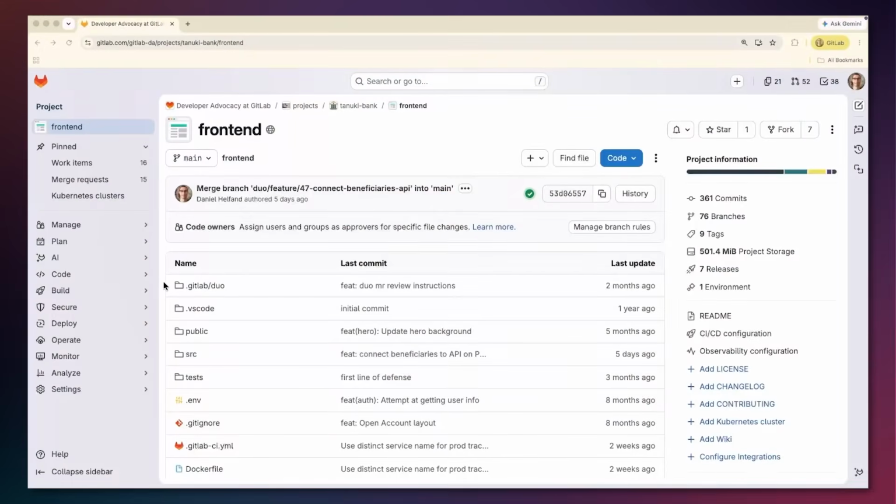In the demo today, we'll go over a different example of how this merge request ready event type can be used to power a variety of different AI workflows that you can use day to day. Let's check it out.